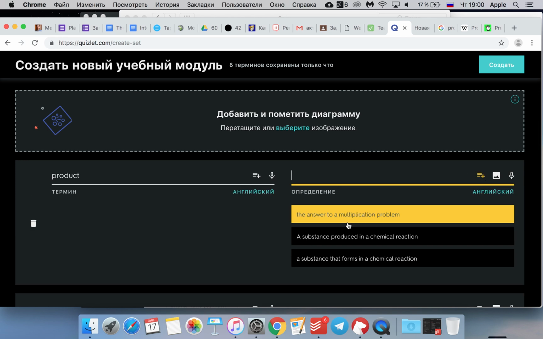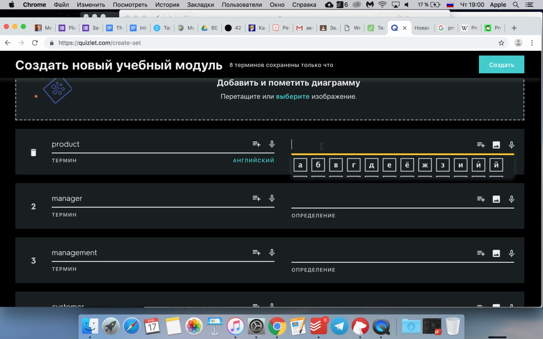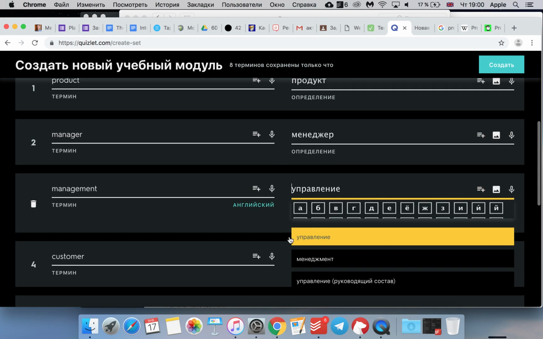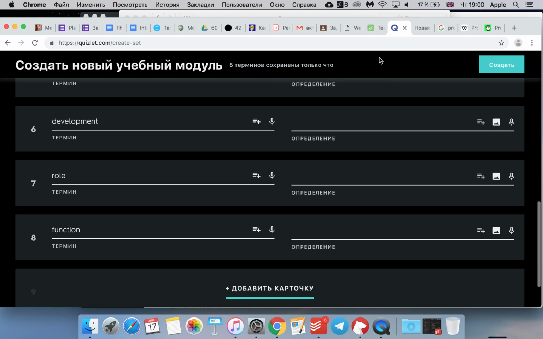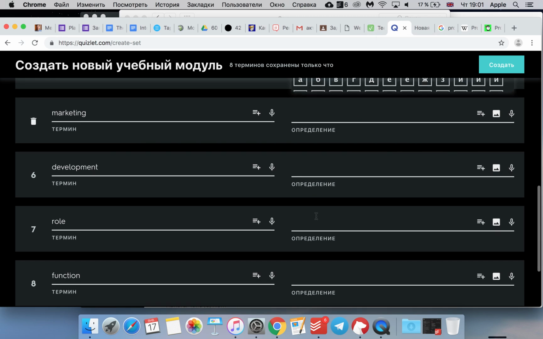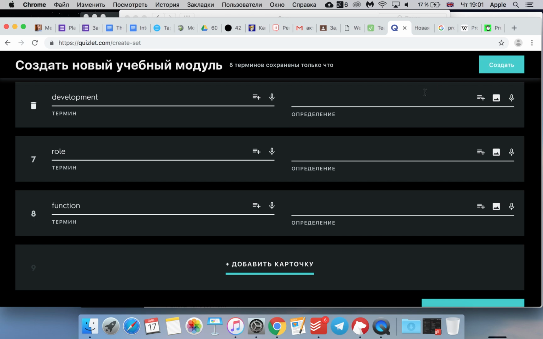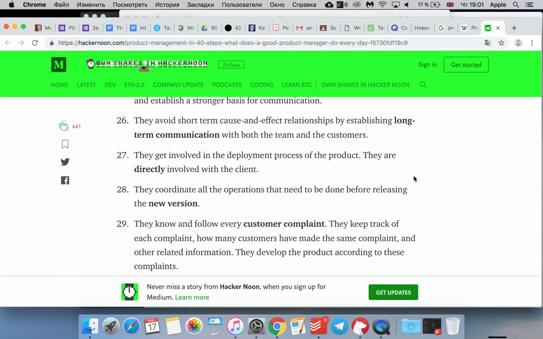If you choose English, it will give you definitions of the words. If you choose Russian, it will give you translations. And you do it automatically. These words are simple because I chose most occurrences. It's better to choose relevant or hardest. You translate all the words and then create the set, and voila, you spend like 5 minutes on creating a glossary for a couple of product management articles.